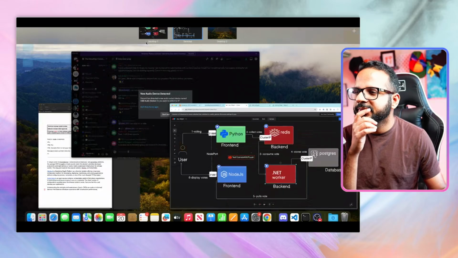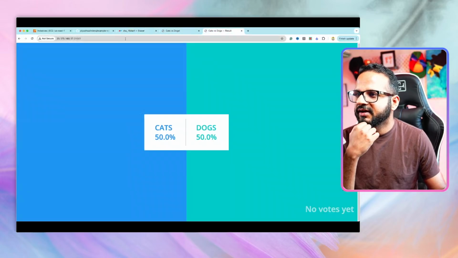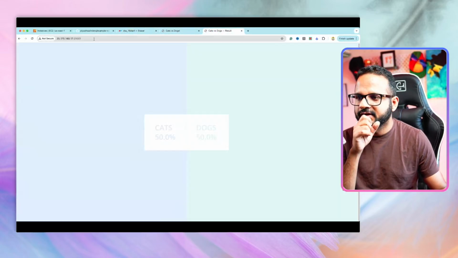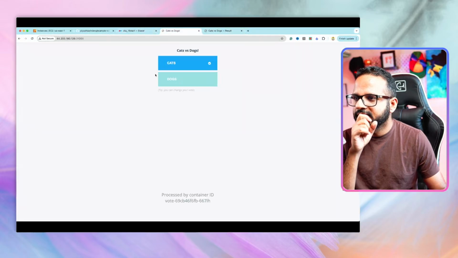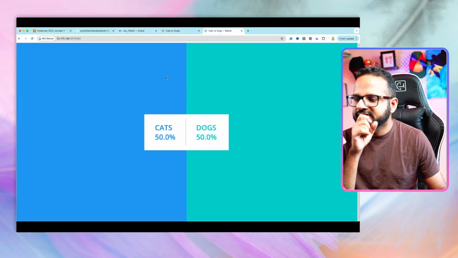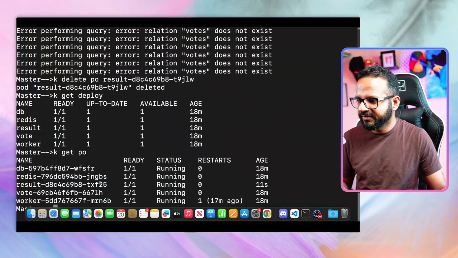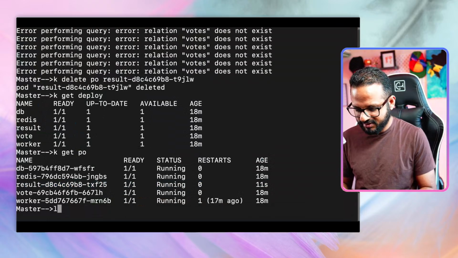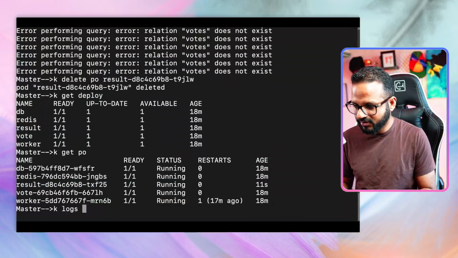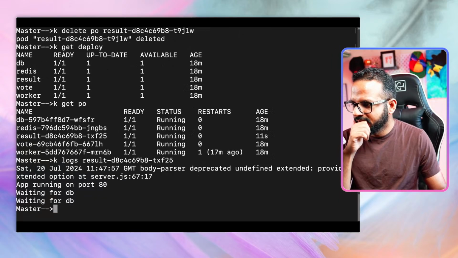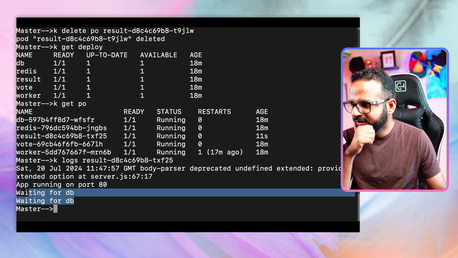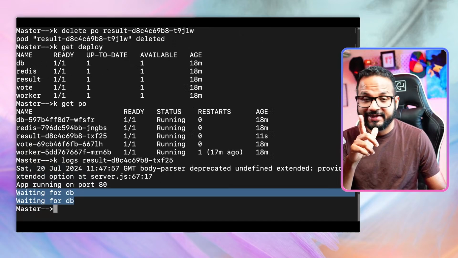Okay, let's go back, and why it is not showing the results now as well. Let's go back and let's see if we are still getting any error in this. K logs. Okay, it says waiting for DB. That means there is some issues with connecting to DB.